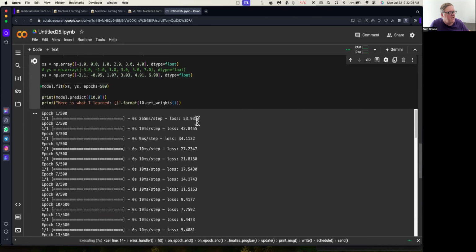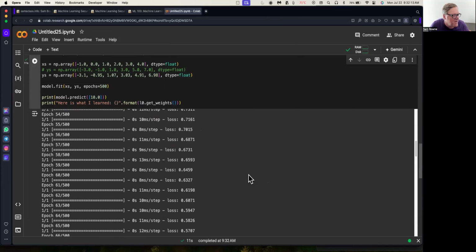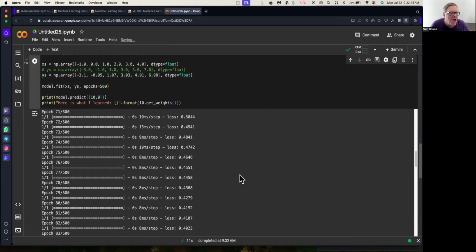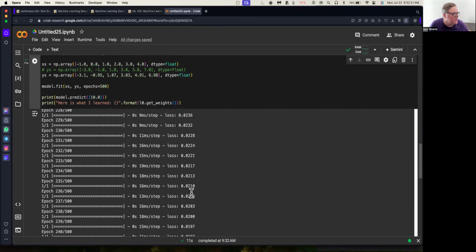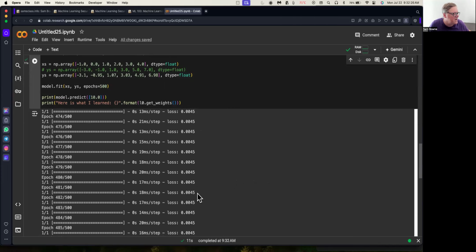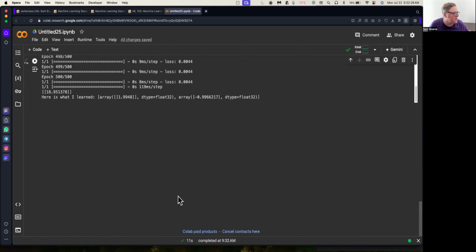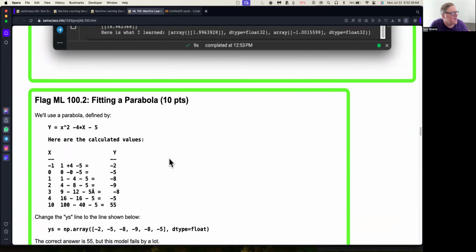So 53, then it's rolling down, getting smaller and smaller, but the loss never gets down to 10 to the minus 5. There's no line that's going to perfectly fit that data, but the loss does get pretty small. It gets down to 0.04, 0.02, a pretty small number. And if I get to the end of it, it now has 1.99 and minus 0.99. So it still did a pretty good job of predicting the line that goes through that noisy data.